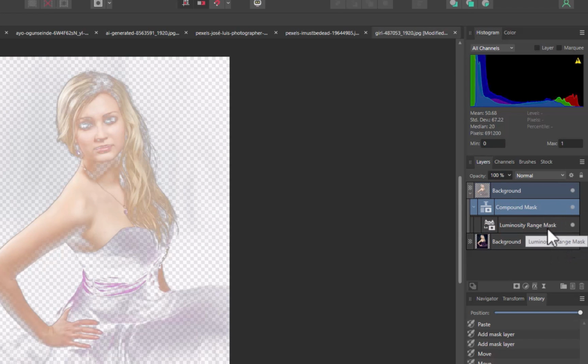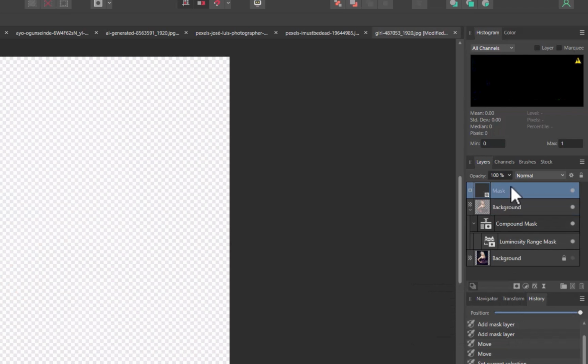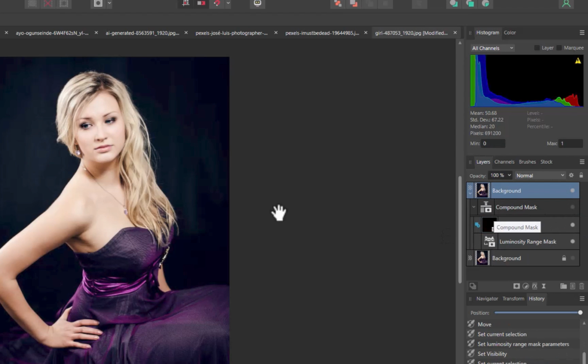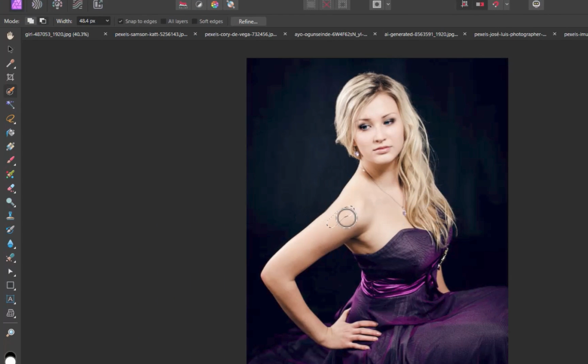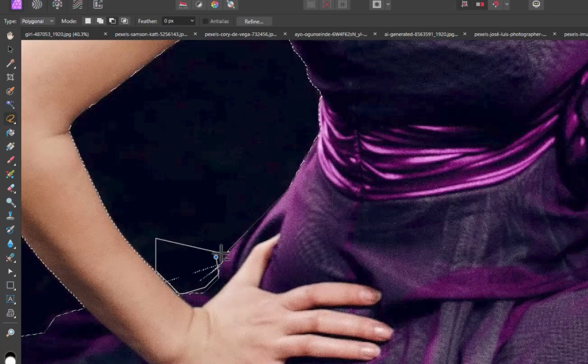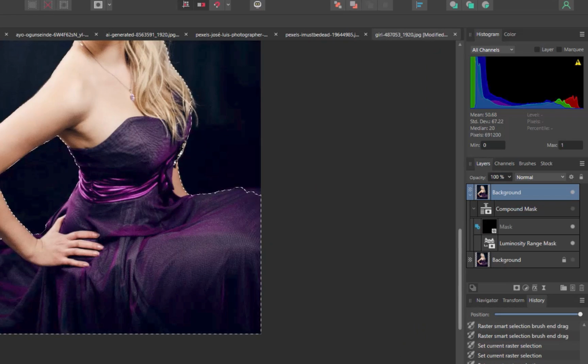Let's augment the luminosity range mask with a secondary mask. Create an empty mask. Once again, I'll use this mask to fill in the missing areas. To ensure accuracy and avoid spillovers, I'll use a selection brush to make a selection. I'll first hide the compound mask. There, the selection is done. However, there are still some errors. I'll use the polygonal selection tool to fix it. Okay, the selection is looking good.